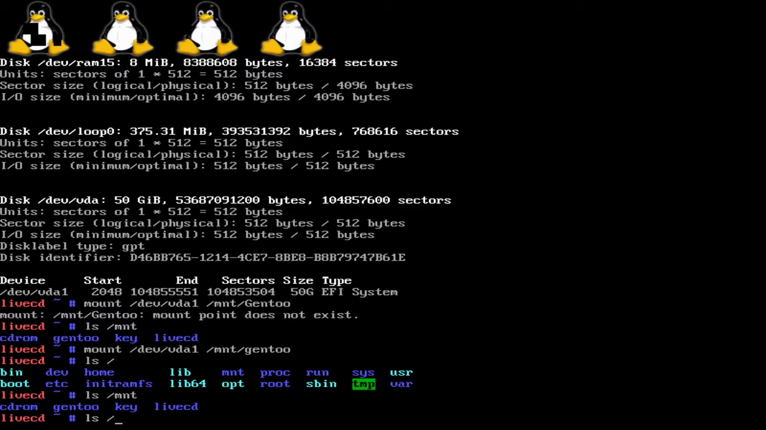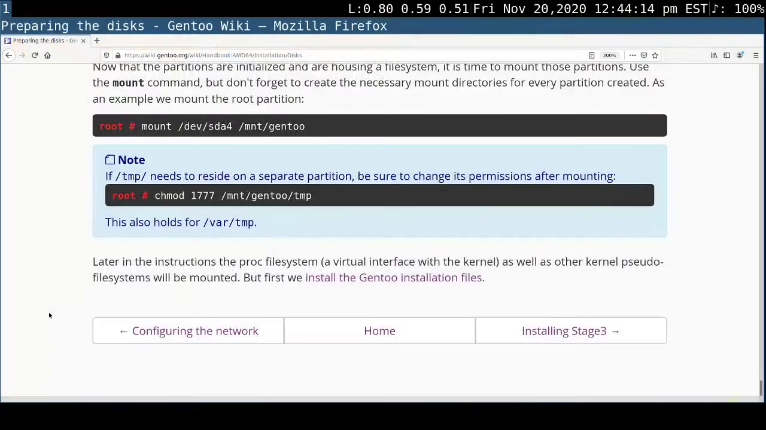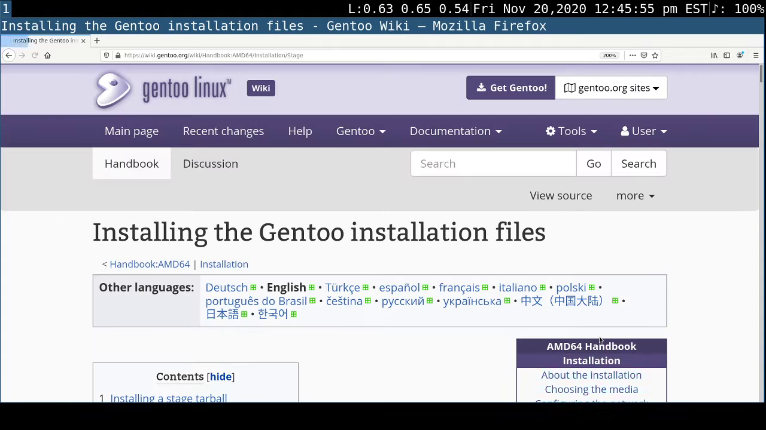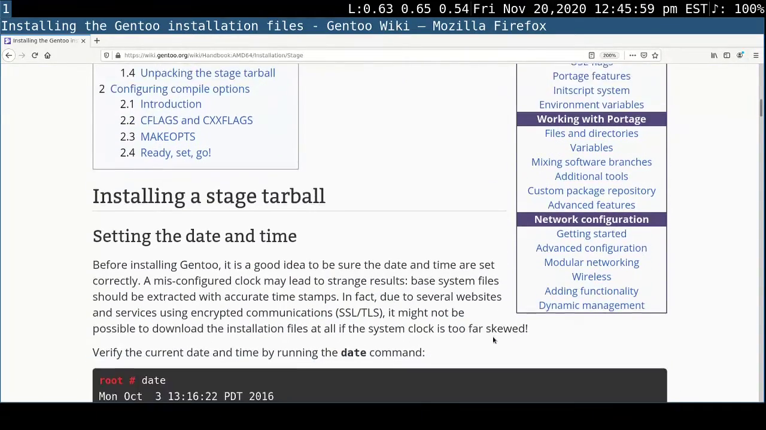So right now that should be empty. It is empty, except for lost+found. That has to do with the file system format. Let's not worry about that right now. And so we're going to make that not empty. So let's see if we can just follow along here with the handbook. Installing stage 3. This is where things start to get fun.